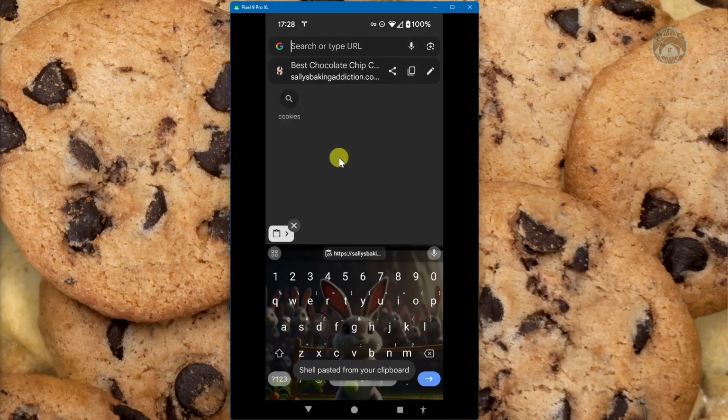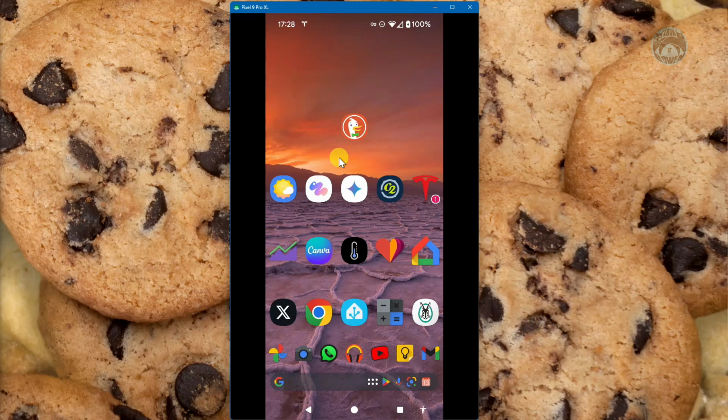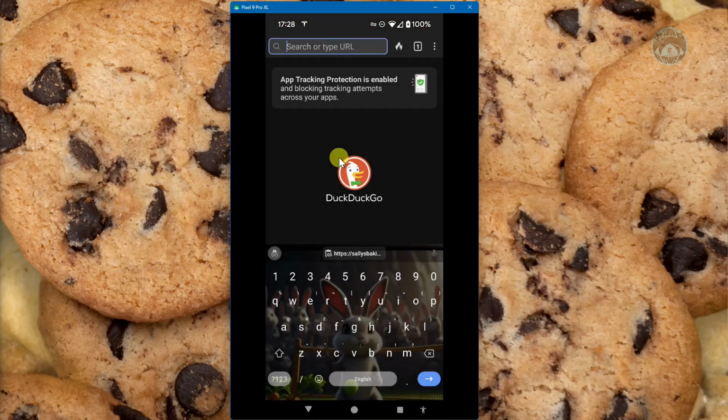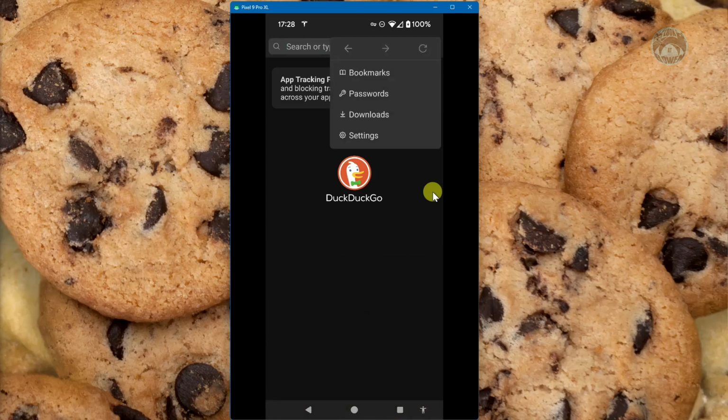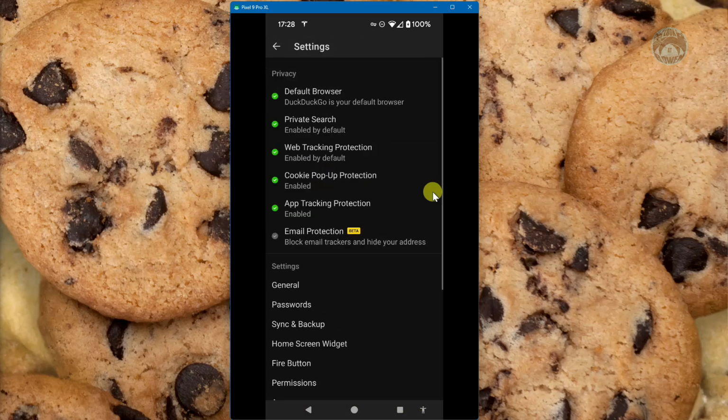Now, the solution to this problem, because you don't want to be visiting websites that have these pop-ups, is a browser called DuckDuckGo. DuckDuckGo protects your privacy. That's what they're about. They don't believe in all of this tracking that takes place. So if I go into the settings of DuckDuckGo, the very first thing you see in the settings is private search enabled by default.